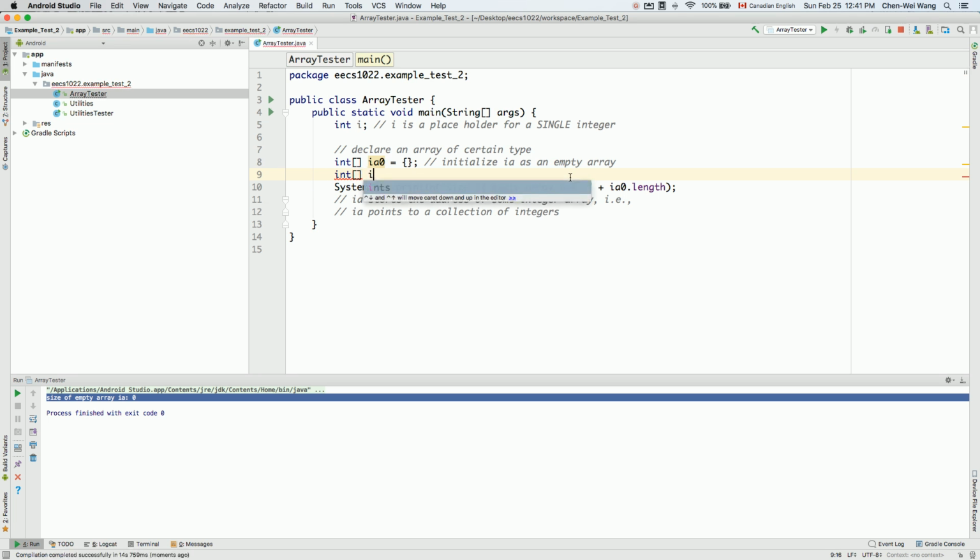Okay, how do I initialize another array that is not empty? int[] ia1 is assigned to, let's say something like this. Let's say I want several elements inside. I can say 1, 2, 3, 4, 5. Of course, it does not have to be sorted. It just happens to be sorted. So now initialize ia1. Okay, so that was ia0. This is ia1, as an array of size 5 with 1, 2, 3, 4, 5.